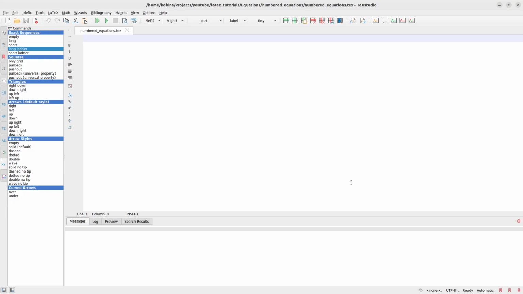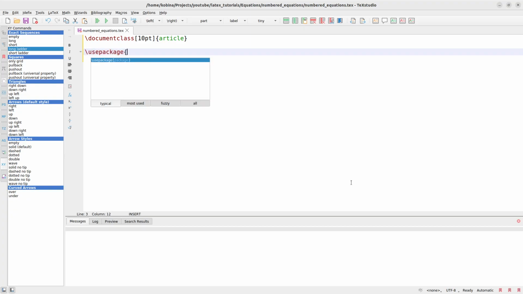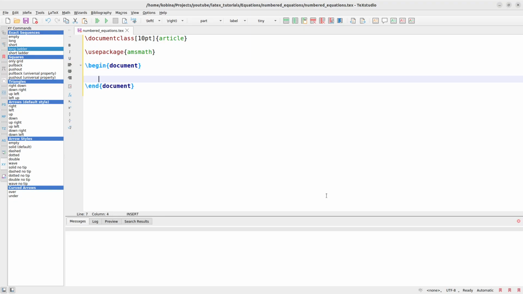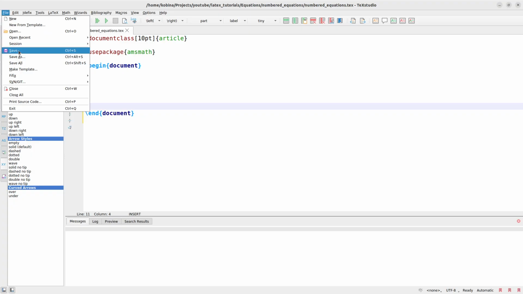So first of all, let's just prepare the document. So we say \documentclass, I'll use a font size of 10 as article. All right. And then because this is going to be mathematics based, I'll use the package called amsmath. So I'll say \usepackage{amsmath}. Then \begin{document} \end{document}. All right. So this is the basic you need to get your documents up and running. Okay. I'll save it, by the way.